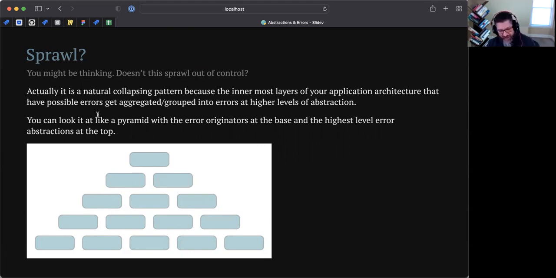You can think of it as the base of your pyramid down at the bottom being the core origination of possible errors. And what happens at every layer of abstraction above that is that you are categorizing and grouping those lower level errors into higher level abstractions of errors, or you are consuming them completely, eliminating them. So by the time you work your way up to the top of your application, you've narrowed down and limited those errors to these much higher level of abstraction errors, or eliminated them completely. So it doesn't spread out like a fan, it collapses in.